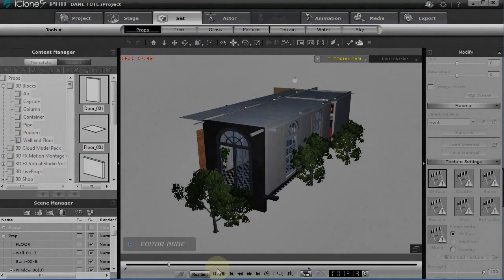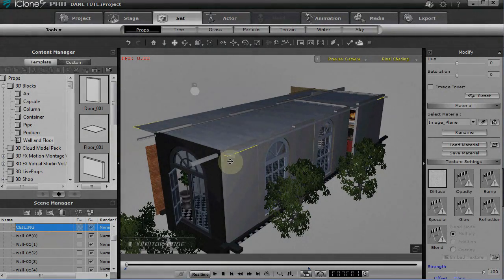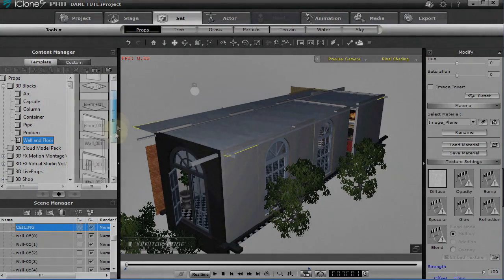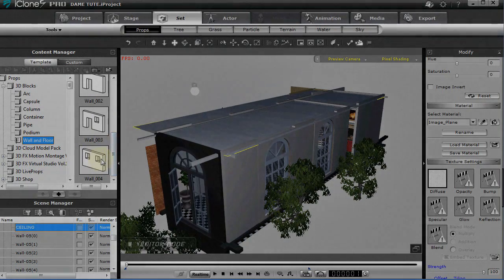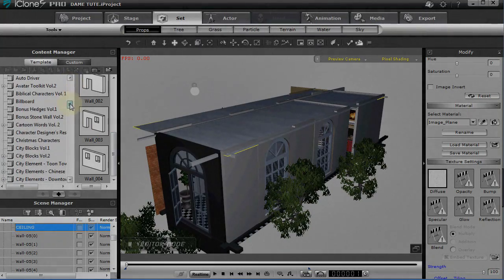So let's get started. Now, a lot of the basic elements for building this little set are readily available in iClone. If you look in your 3D block section, you've got wall and floor and walls with door openings and window openings. You can certainly use those. I used a pack that is available from iClone called Interior. Let's see if we can find it here. Interior Element Volume 2, and it contains a lot of elements that are really neat.